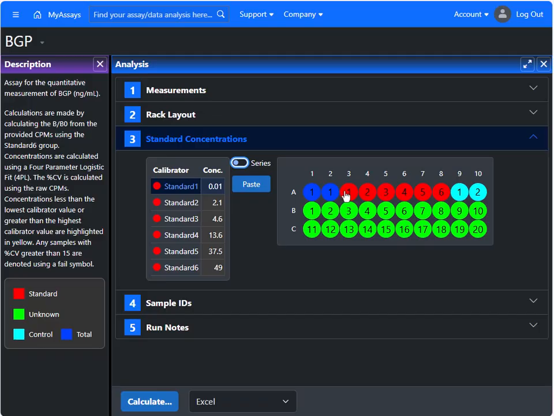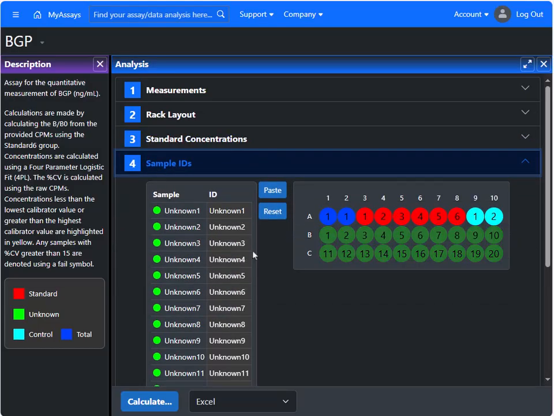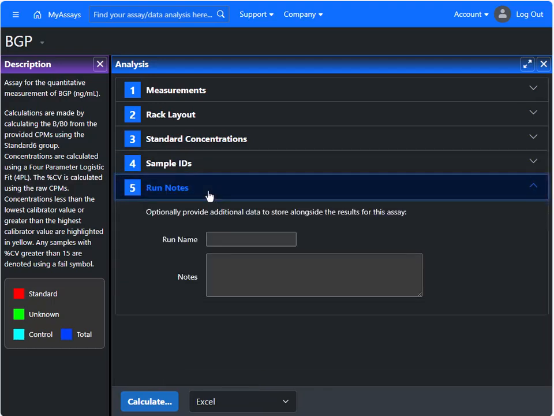Selecting a standard, we can see the visual feedback appearing on the right-hand side of the screen, showing which standard is currently being edited. The Sample IDs tab allows us to enter sample IDs for each of the unknowns. We can again enter these manually or copy and paste them in, again with that visual feedback appearing on the right-hand side of the screen. And finally, the Run Notes settings allow us to optionally add a run name and notes to appear alongside the results on our home page. Let's go ahead and calculate our results.